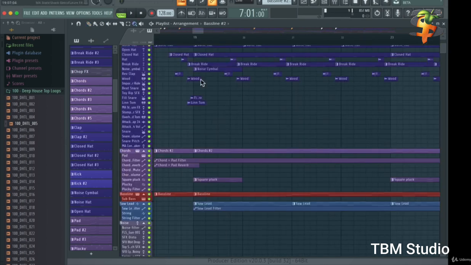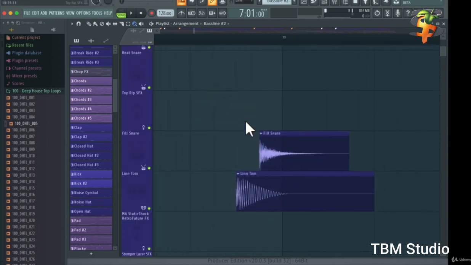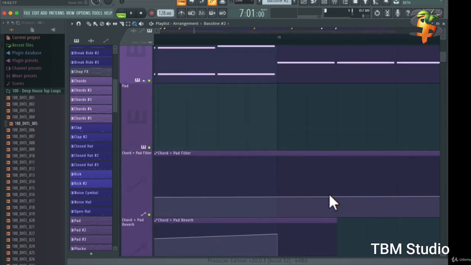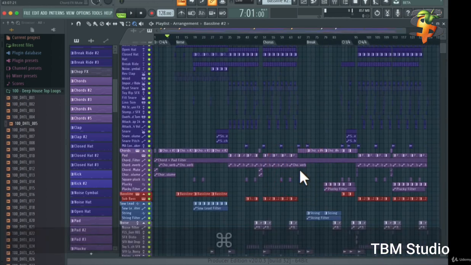We have the zoom tool. You can just select what you want to zoom in like that. You can go even further like this, and you can just go to command or control and click to zoom out. Then we have playback, so if you click one of these patterns here, you can just play that pattern.